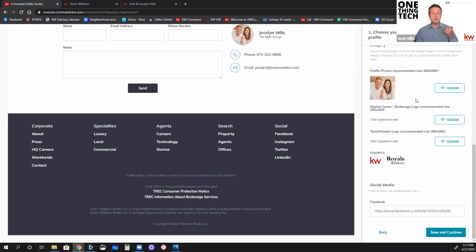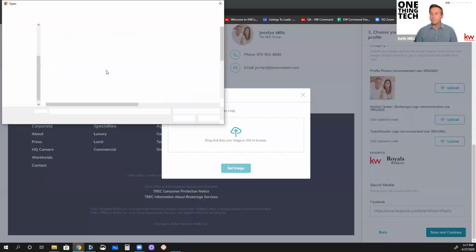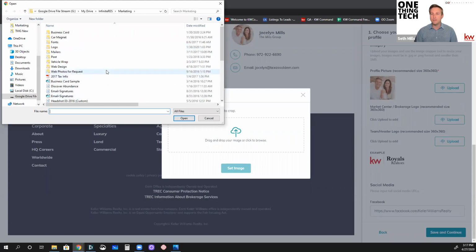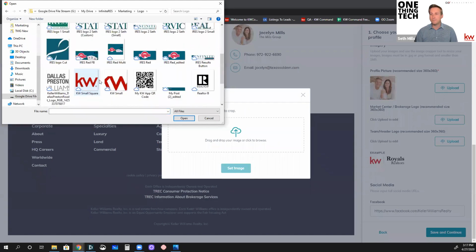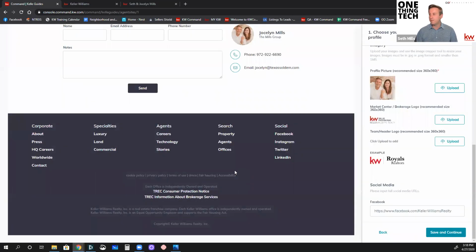So it pulls in. If your image is too large in size, or if it's too large in file size, meaning the resolution is too high, it'll give you an error code here. Just know you'll need an appropriately sized image. Not just anything will work. Same thing with your Market Center brokerage logo. You'll click upload. We'll find that piece. I have that here. I'm going to set the image.